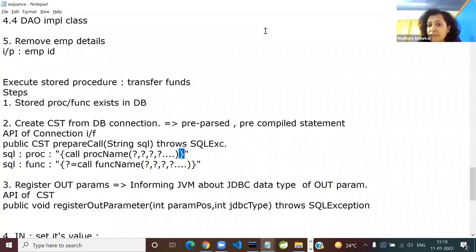This is nothing but an escape sequence. Who is going to read it? The JDBC driver. And what is the job of a JDBC driver? To call the stored procedure as per the database-specific format. So these curly braces are used by the JDBC driver to call the particular stored procedure in a database-specific manner. So these are compulsory to use. Otherwise, you will have a SQL exception. And I think the rest of the syntax should be fine.